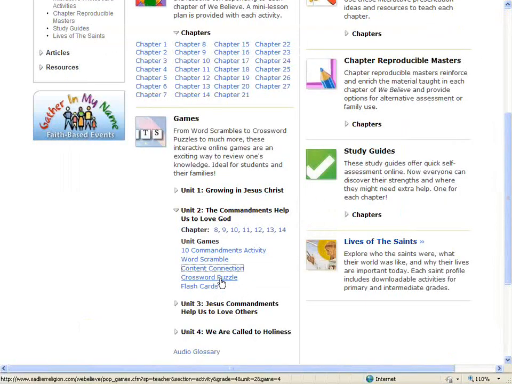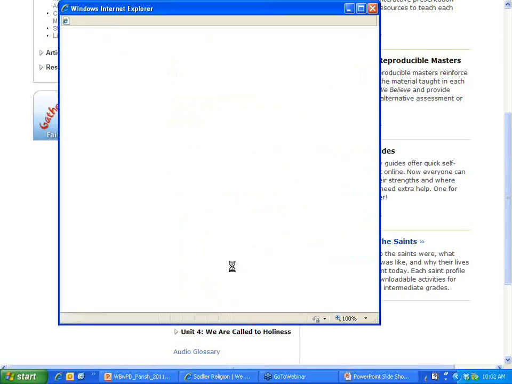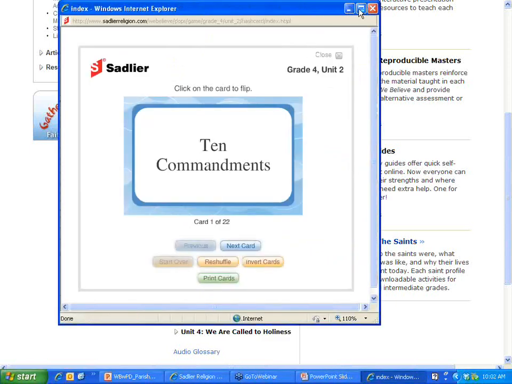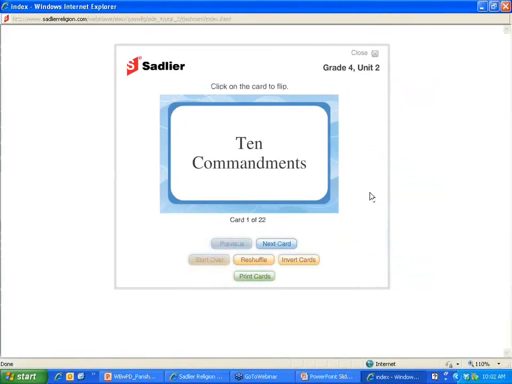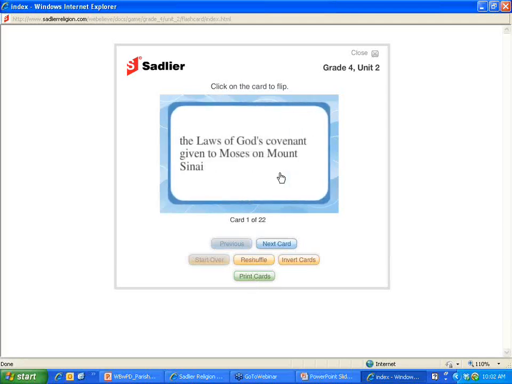Let's see. This crossword puzzle is another great feature. It is interactive, but you can also print these out. And something that's somewhat new is the flashcards. People ask at exhibits, do you have flashcards? And for a long time we didn't, but now we do. You come in on the interactive, but the nice thing about it is you can print them out. This will be the 10 Commandments, and the back will give you the definition. You can reshuffle the cards, you can invert the cards, and go to the next card. So this is one of 22, and this will be for grade 4, unit 2.